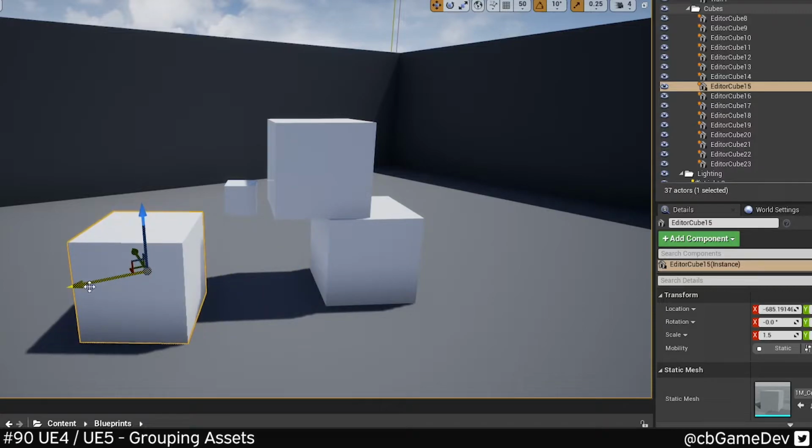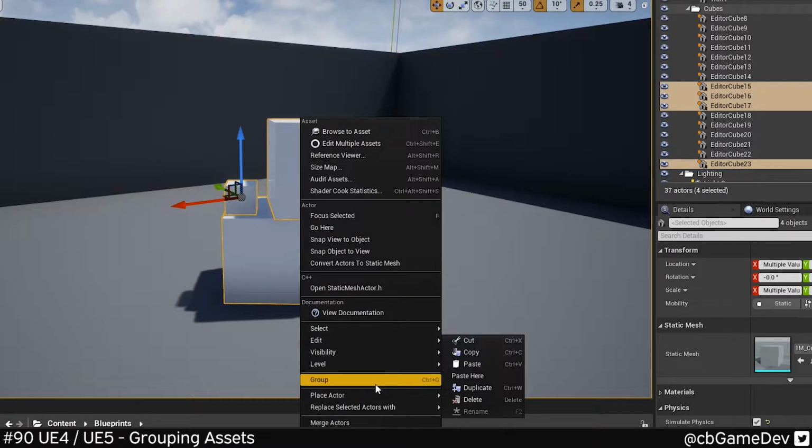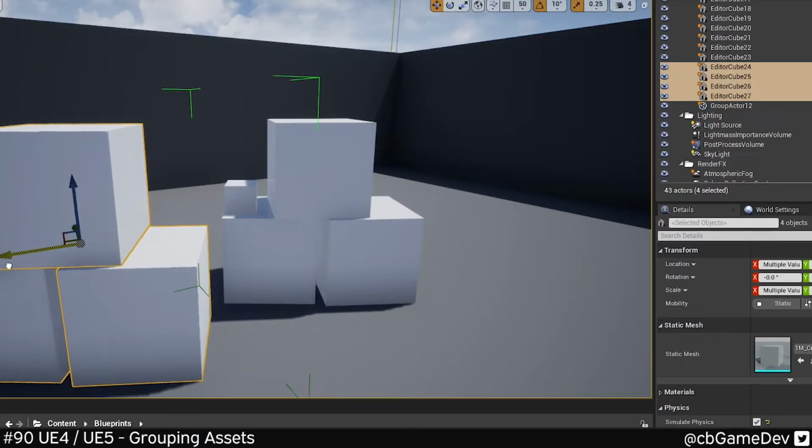In my example here, I've got several assets that are separate, but I want to group them together to make them easier to move around. So if we right click, come down to group, now when we move it, all the assets move as a whole. So this can be interesting as well because we can hold Alt and now we can duplicate, and it duplicates the group of all the assets.